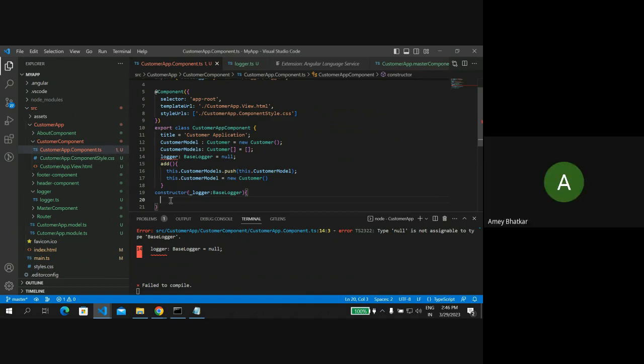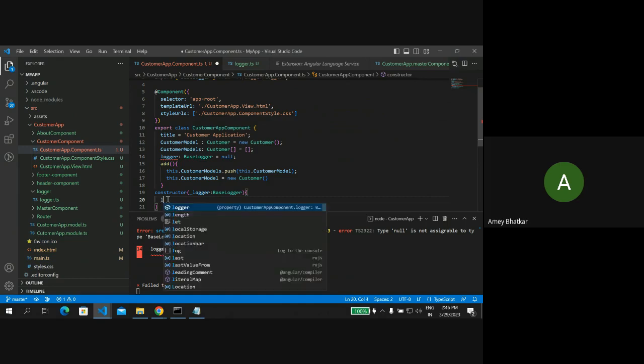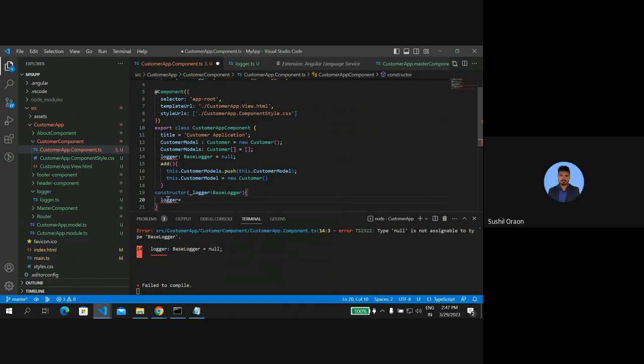Logger equal to underscore logger. This dot logger, right? This dot logger equal to underscore logger. So when you are referring to your property within your class, the class is bound with this context. You need to say this dot logger, this dot title, this dot customer model, sort of that.